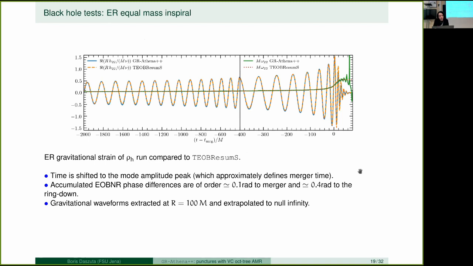You can also do something else. So instead of just doing this kind of consistent convergence testing, you can say, well, I know that there are nice models based on effective one-body theory, and they are also informed by NR. So in principle, I can look at what my waveform output is and compare against that. And so this is what we did with TEOBResumS for this same simulation that I was showing. And you can find that you have good phasing properties to merger and then to the ring down.